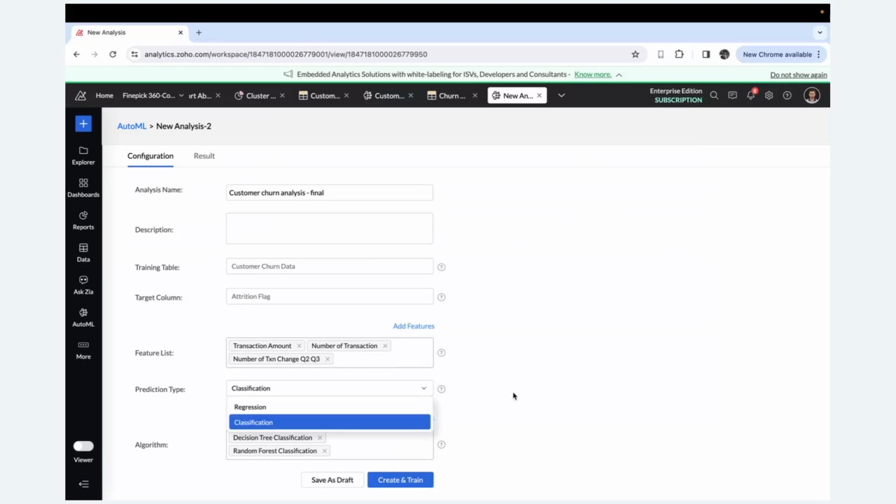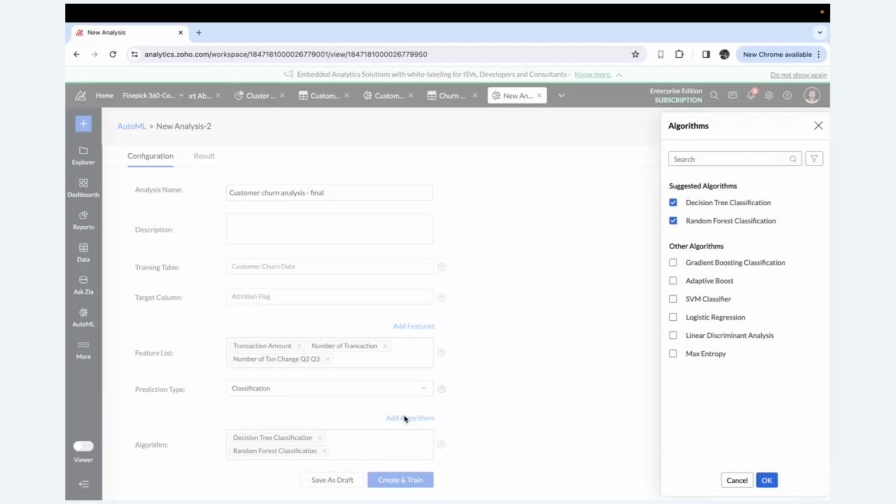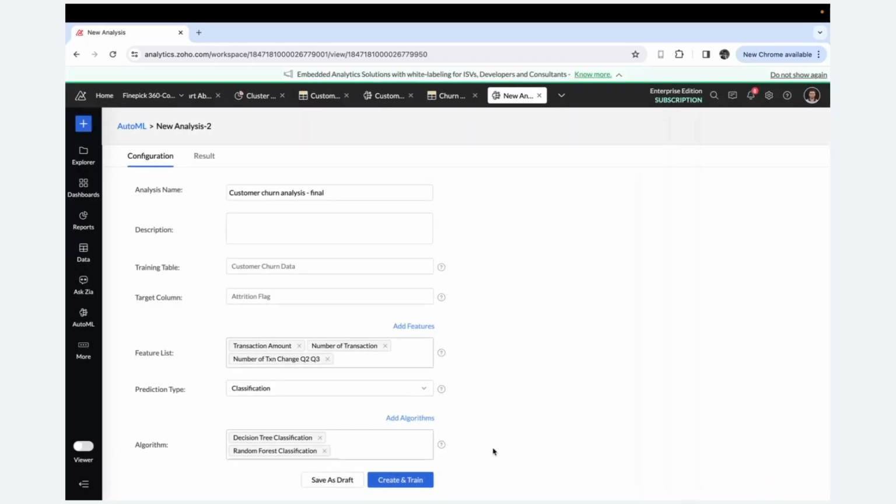The prediction type is going to be classification, and then you can see the algorithm. By default, the tool is suggesting decision tree classification and random forest classification to be the best models for predicting the customer churn. You can also add new models on top of this. I'm going to choose the gradient boosting classification and select OK. These are predefined algorithms, so you can just leverage it and do the prediction.